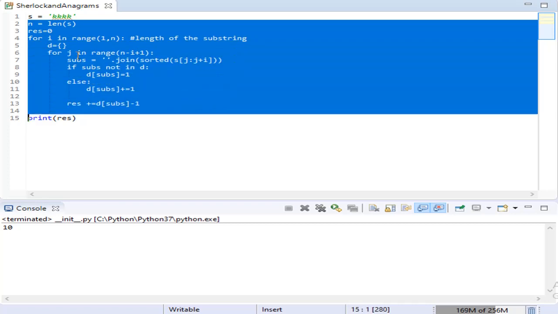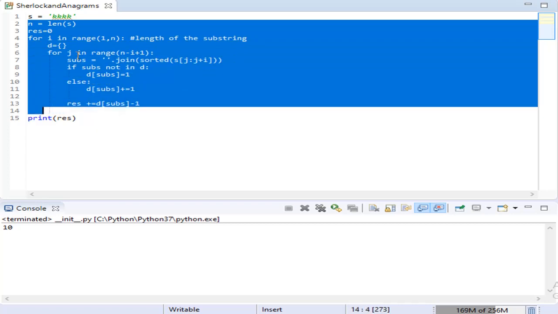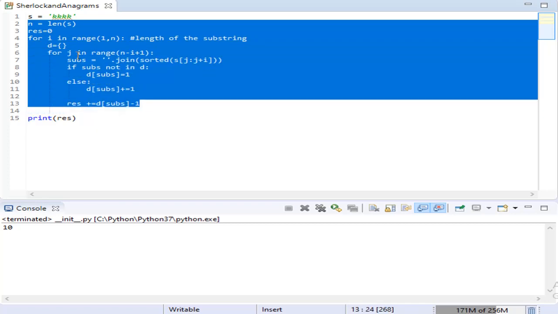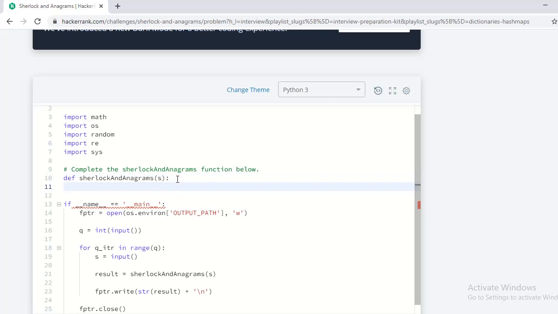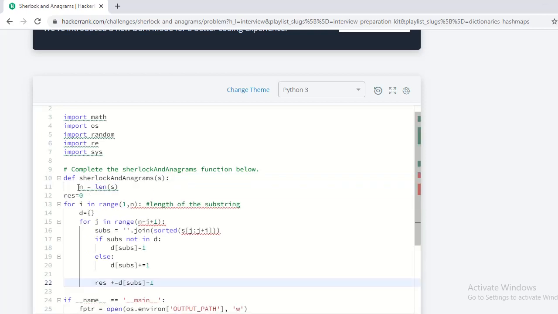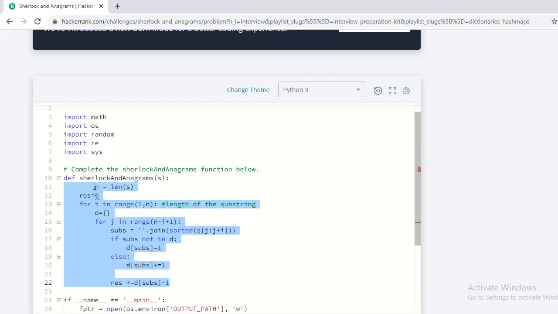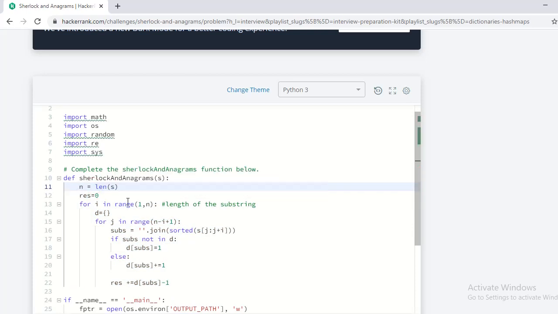Let's copy our code and run it in the HackerRank platform. Properly align the code. You can find the GitHub link of the source code in the description below.